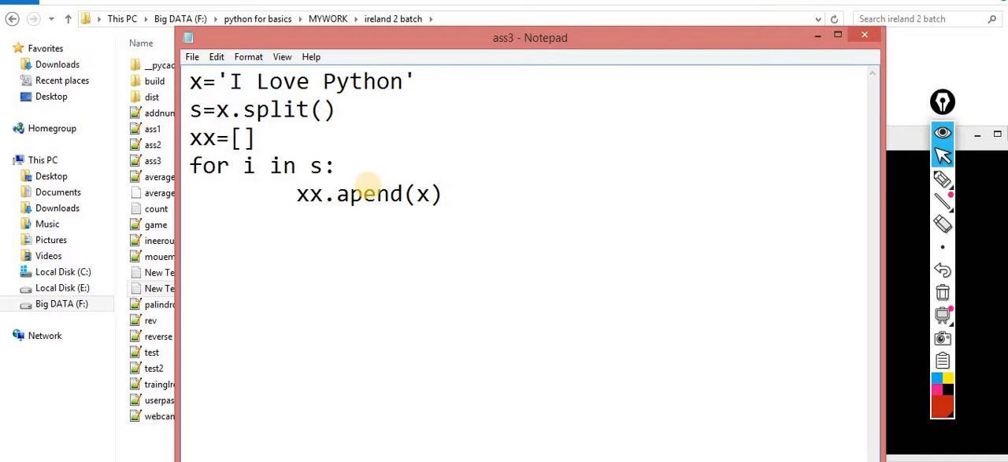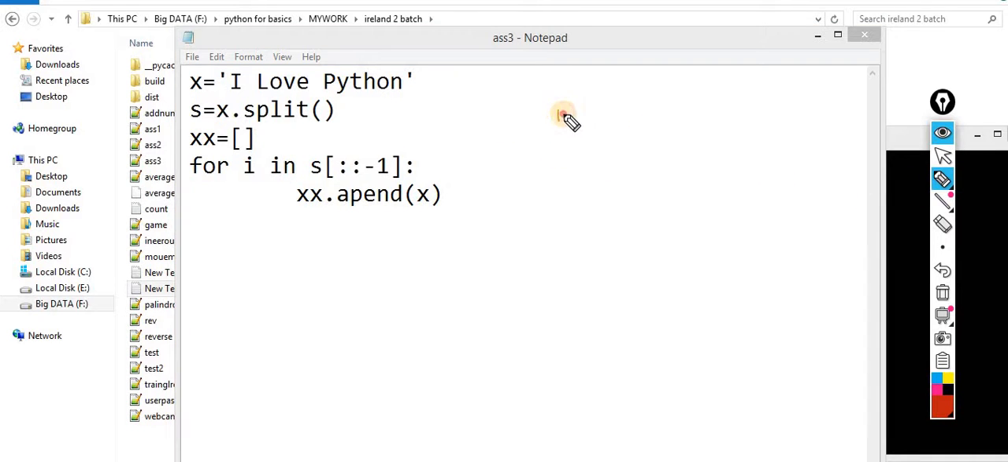x. So here first I am reversing the entire string, from the backend side. But that is not my required output. My required output is, first one is this one: I need output Python love I, and the second output is NOHTYP EVOL I. Okay, so this one is the first and this one is second.